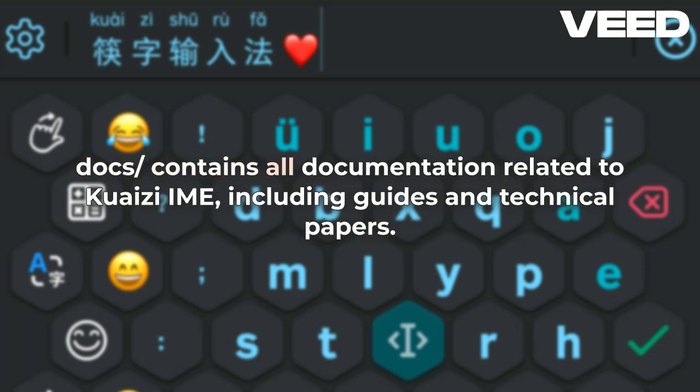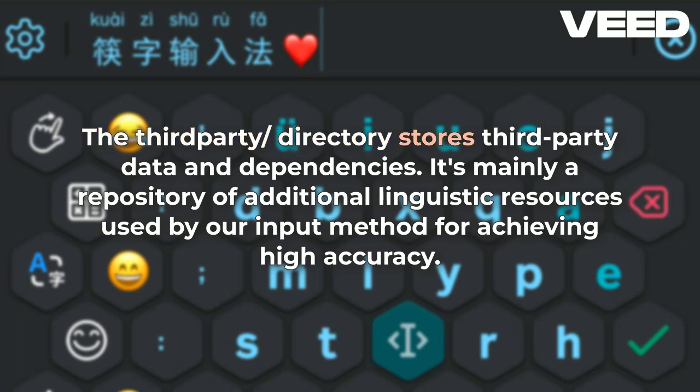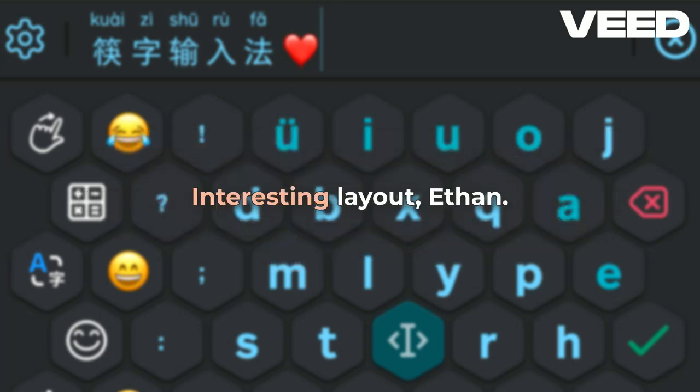Docs contains all documentation related to Quasi-Me, including guides and technical papers. The third-party directory stores third-party data and dependencies. It's mainly a repository of additional linguistic resources used by our input method for achieving high accuracy.